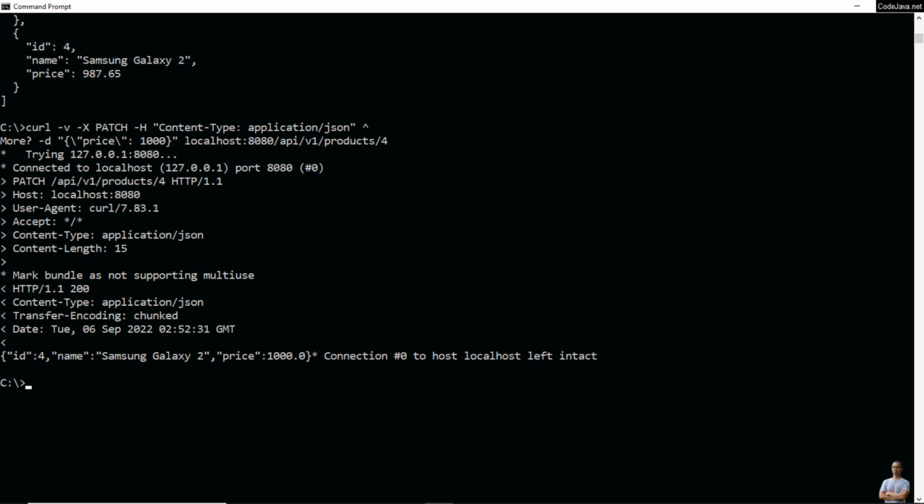Okay, done, successful. You can see the request details PATCH, content type application/json, and the response status is OK, content type application/json, and the body of the response is a JSON document that represents the newly updated product. You see the price got updated to 1000 here from this old value.